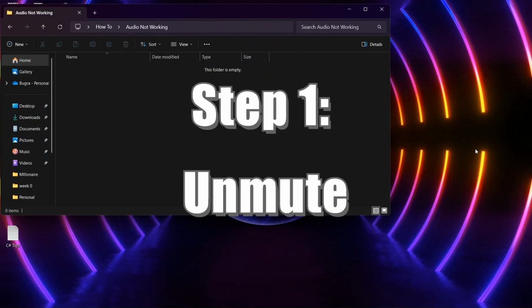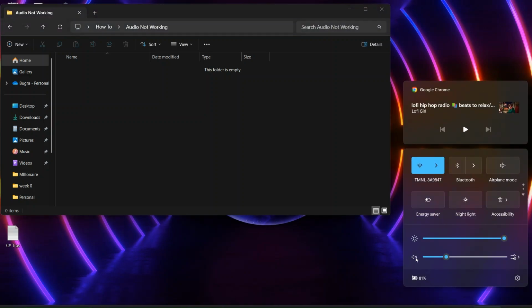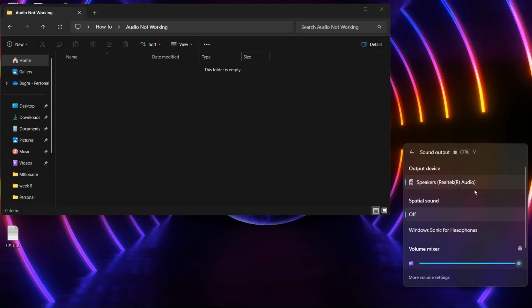Let's fix your issues in 6 steps. Step 1. Unmute. Unmute your audio devices. Volume up. Check apps volumes via volume mixer.